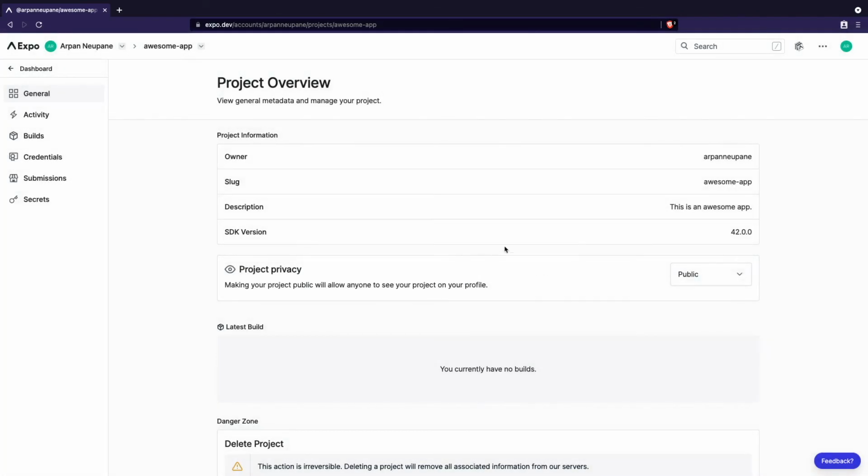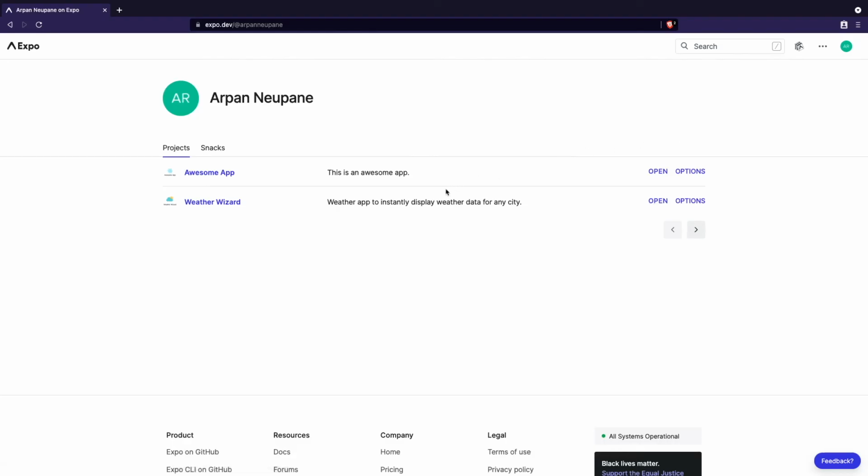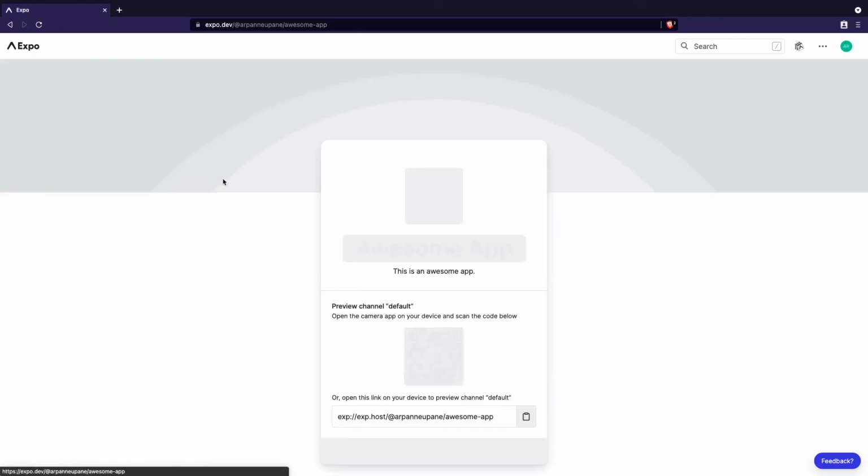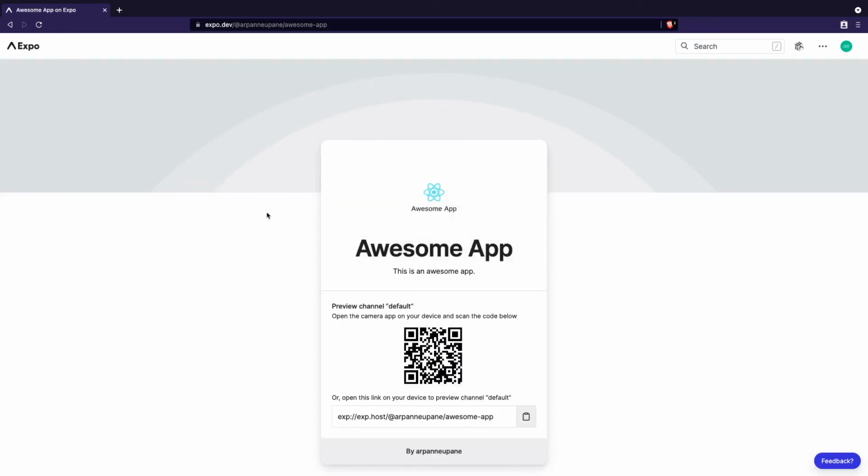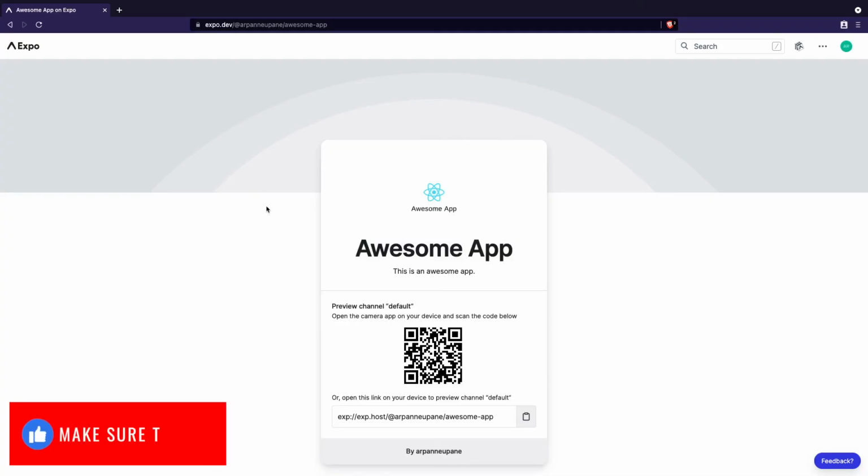So if you want to show this app on your profile, then you can just set this to public. Okay. And to go to your profile, you can just go on the top right corner over here and then click on profile. And here you will see all of the apps that you have made and published to the Expo App Store. If I click on Awesome App, it'll lead me to the app page. And if you have the Expo Go app on your phone, you can just scan this QR code or open this link on your phone, and you can run the app on your phone.